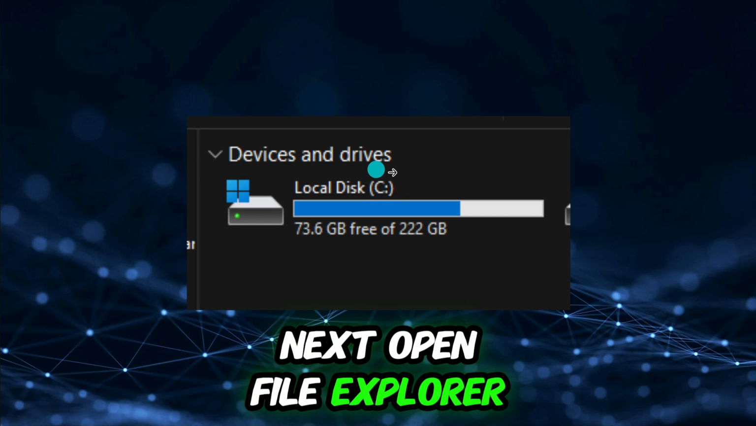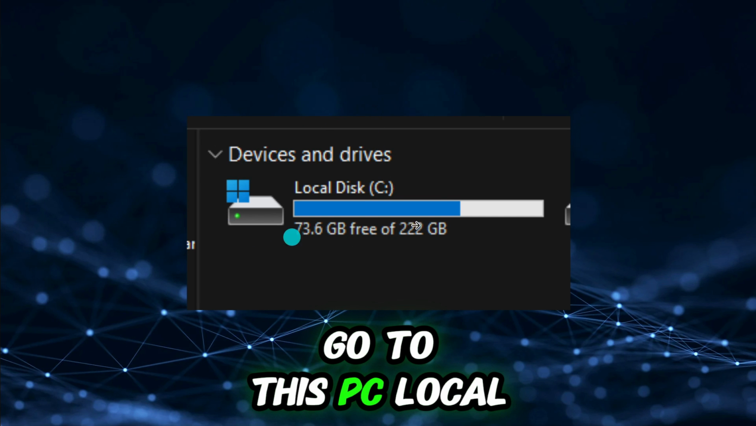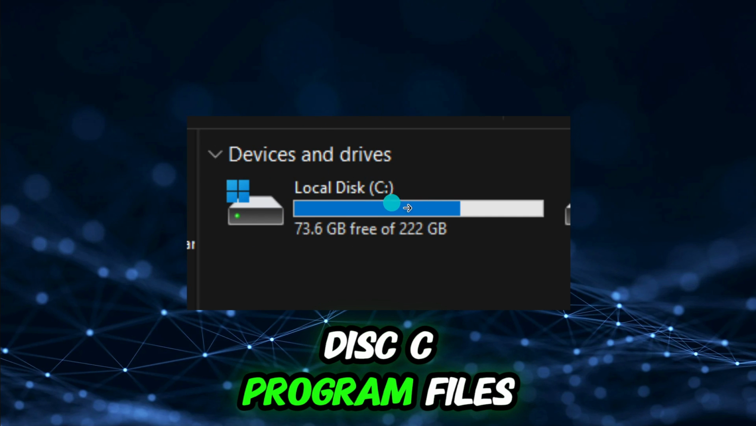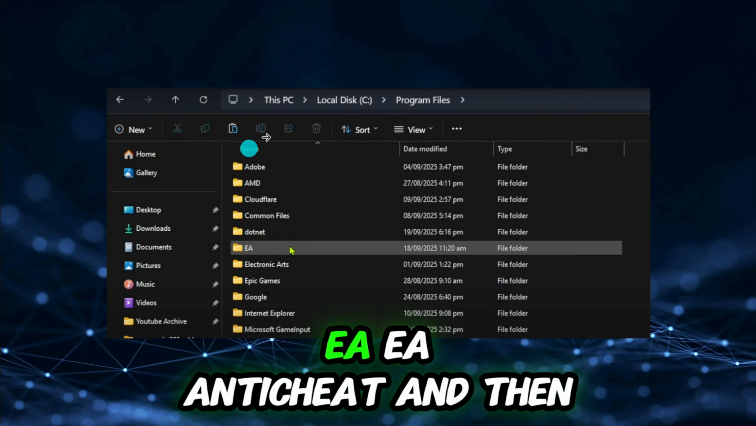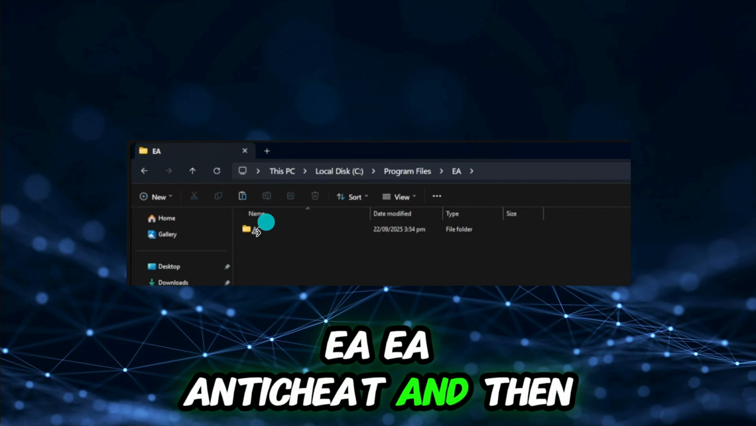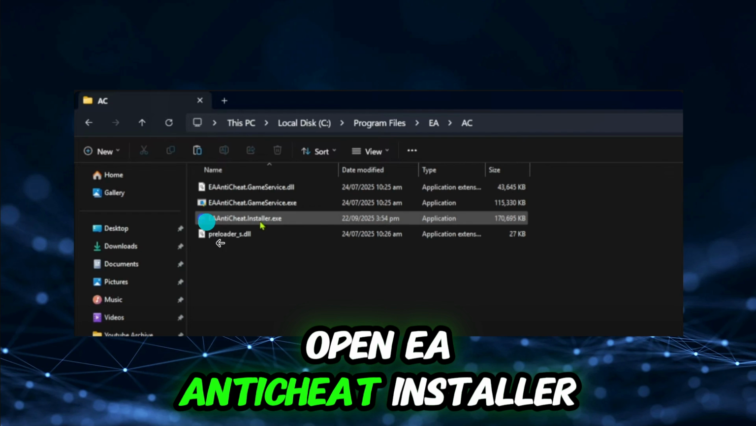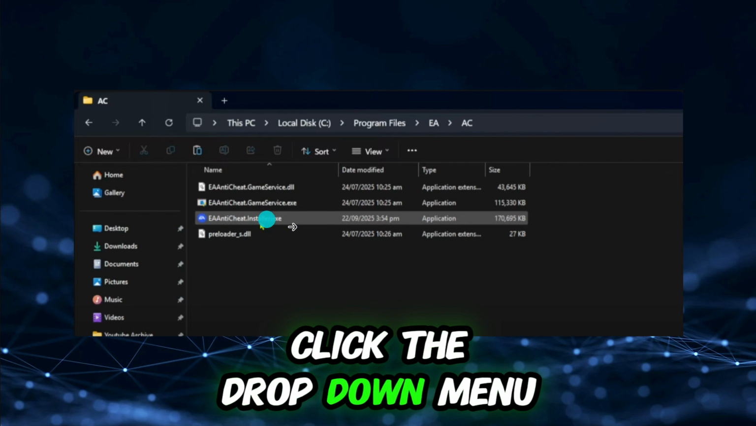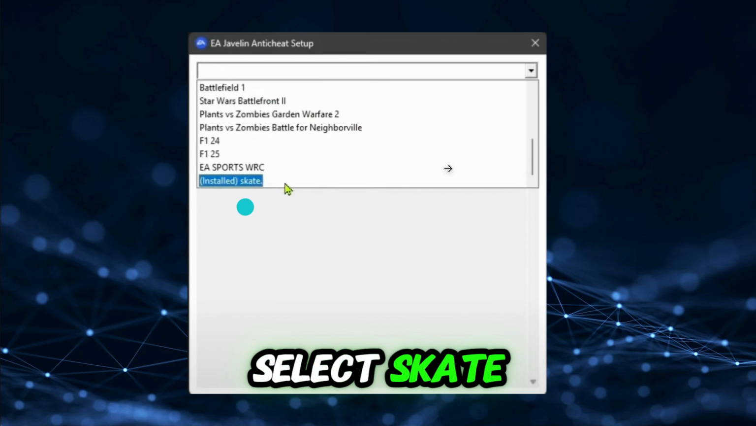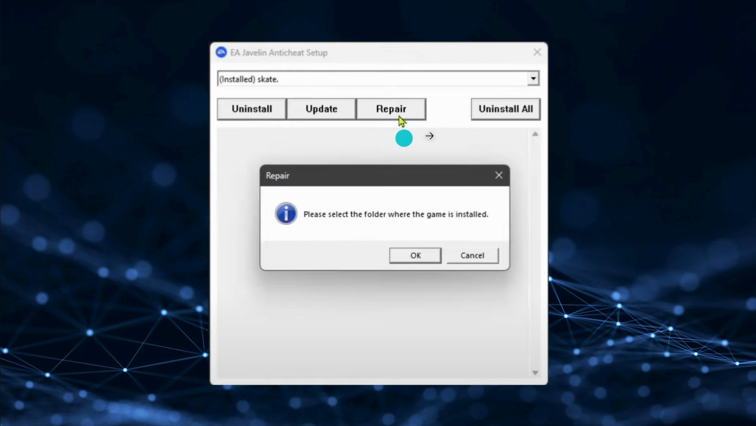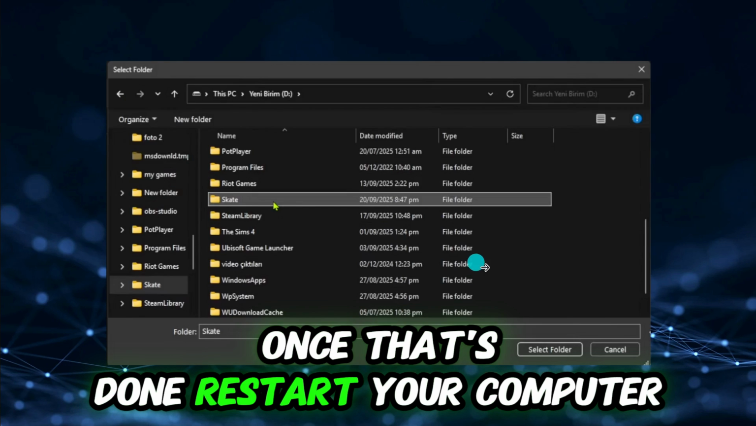Next, open File Explorer. Go to This PC, Local Disk C, Program Files, EA, EA Anti-Cheat, and then open EA Anti-Cheat Installer. Click the drop-down menu, select Skate, then click Repair. Once that's done, restart your computer.